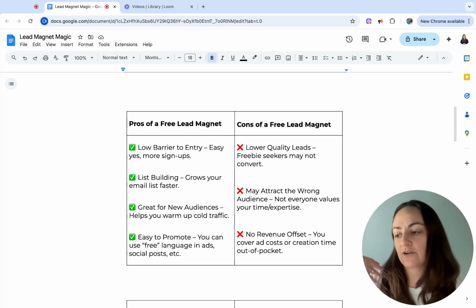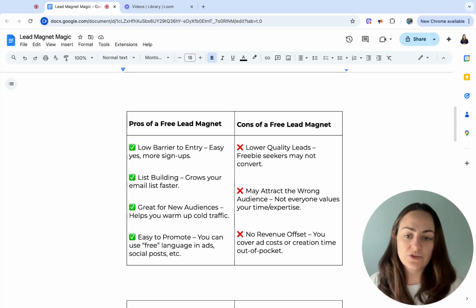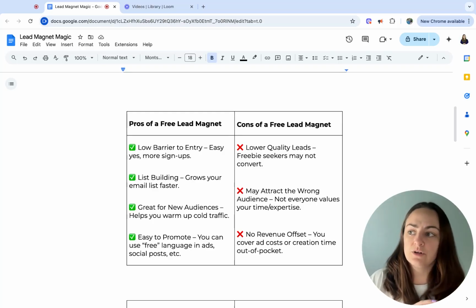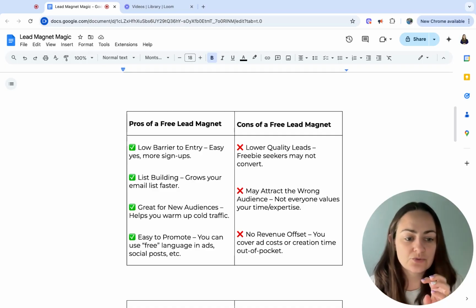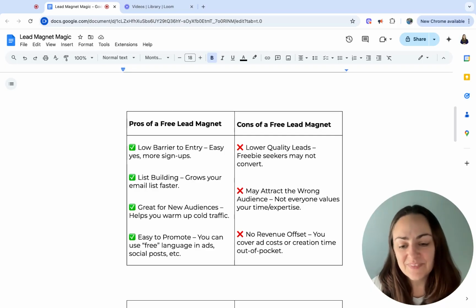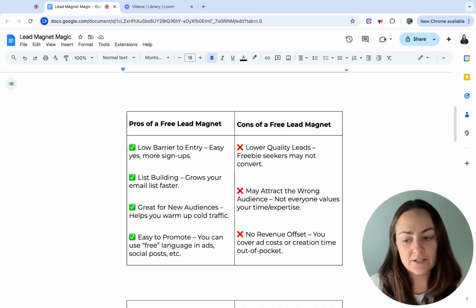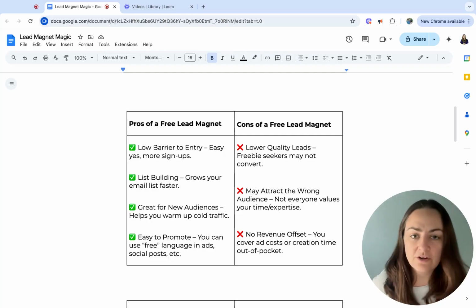So if you're just putting out a Facebook ad, something like that, with your new freebie, you're more likely to get people to give an email address and opt in rather than pay $7 to $49. And then, like I said, easier to promote. You can use free language in your ads and in your social posts, and people love when things are free.